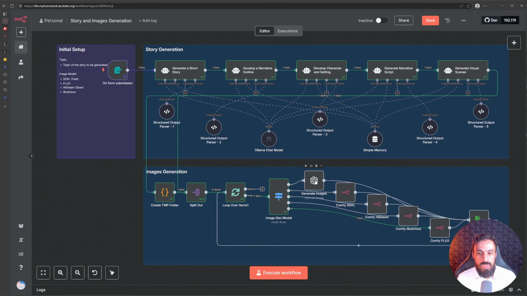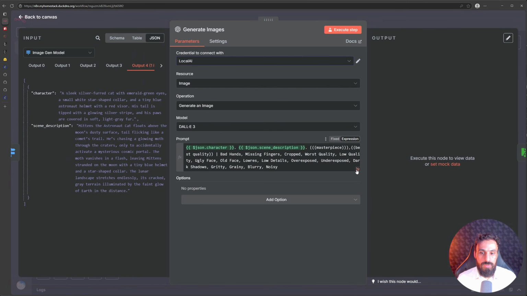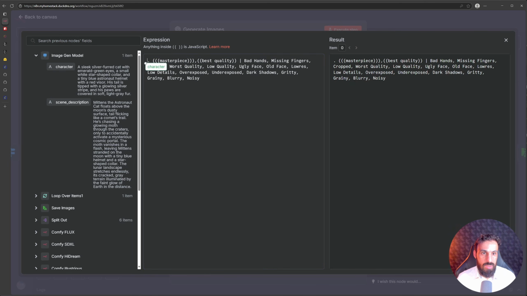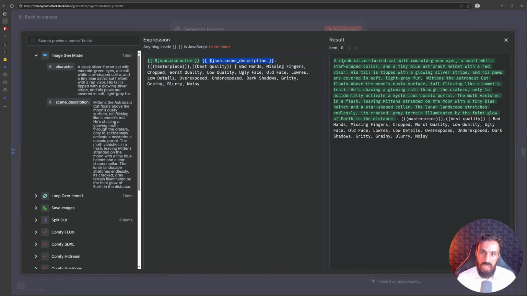If we check each of these nodes, first is the one for LocalAI. So we need to choose here LocalAI. And then simply for the prompt, we'll need to pass the character and scene description like this. So we take first the character, then we do a space, for example, and then we pass the scene description. So we'll have both the character and then the scene description. And then we'll add best quality masterpiece to have good output. And then the vertical pipeline, and then the negative prompt this time.